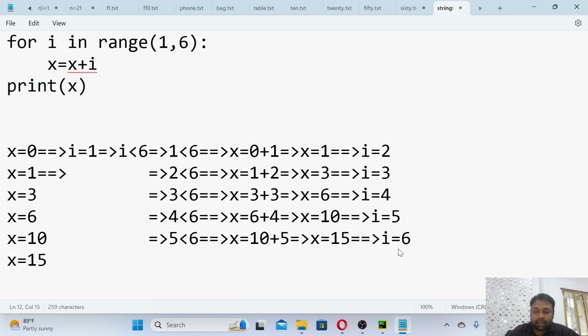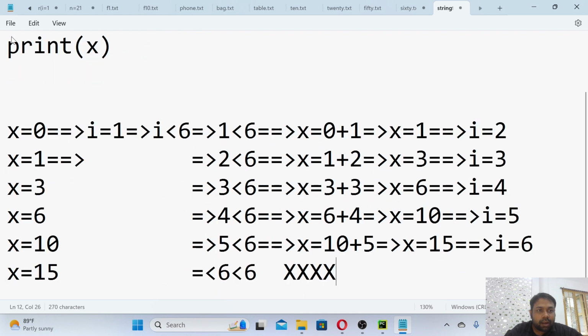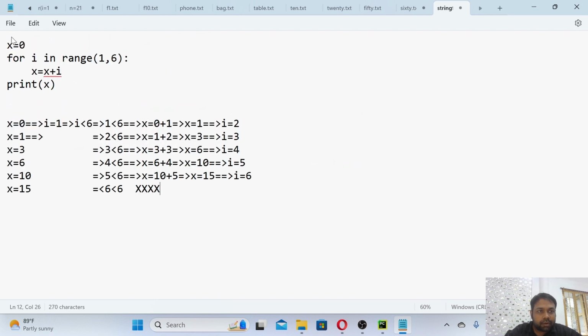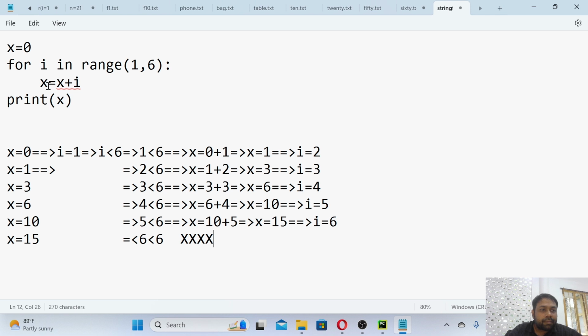Now after coming here, you are checking the condition. 6 less than 6. Possible? No. The condition is false. Now after this the for loop is over. Now you are asking to print the x value. What is the updated final x value? 15. That will be printed.